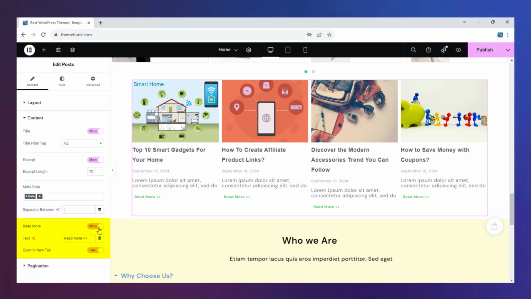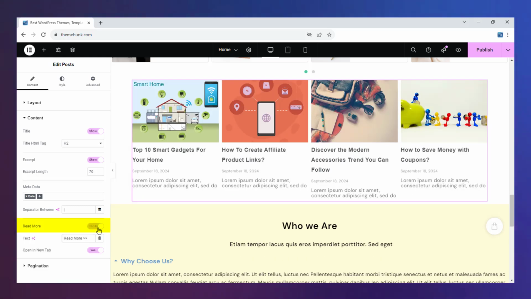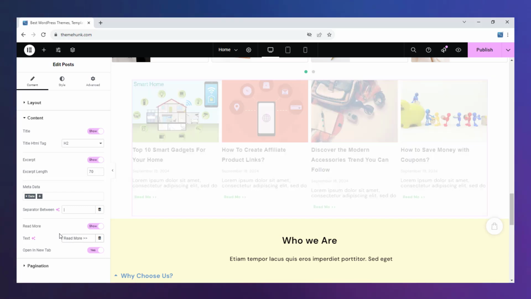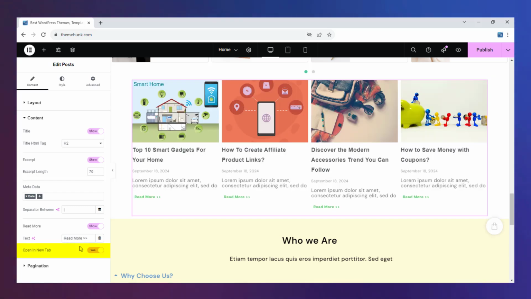This section is dedicated to the Read More button. Here you can select whether you want to show the button or not. Here you can change the text of the button. And this toggle button is to open the blog in a new tab.